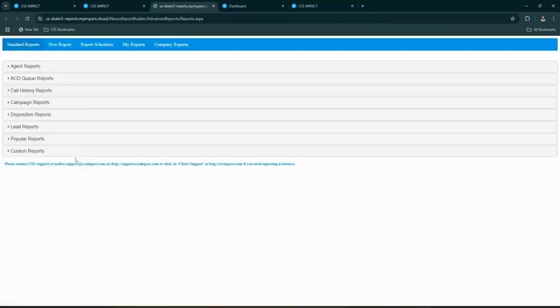The next thing we have is canned reports. Of course, you have agent levels, queue reports, call history, campaign disposition, leads, popular reports, and even custom reports. If you want one-off reports, we can definitely design them for you based off of the dialer information that's stored. Like if you want to see who's in wrap-up time the most, we can help you out with a report for that.